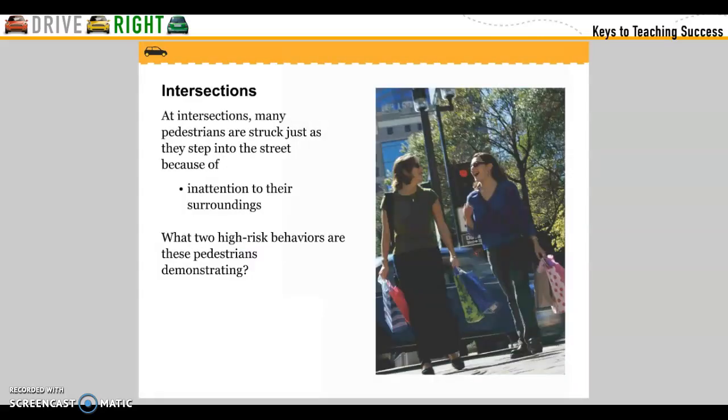Intersections. At intersections, many pedestrians are struck just as they step into the streets because they are not paying attention to the surroundings. What two high-risk behaviors are pedestrians demonstrating? They're talking to each other and they're not making eye contact with the drivers, and the light behind them is red, and they're still crossing.